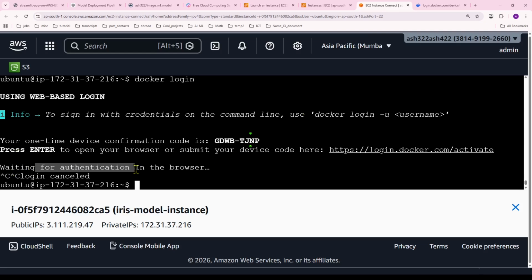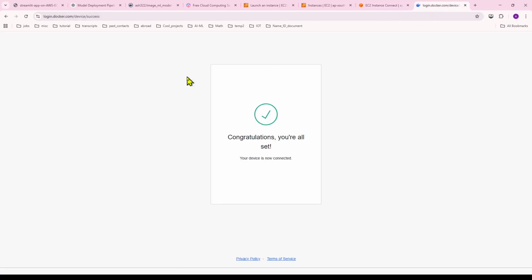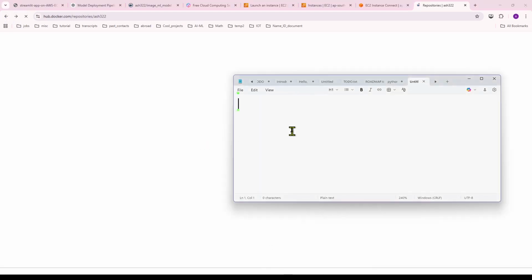All right. Waiting for authentication. Login. Okay, what just happened over here? I don't know if I signed up. Let's do it again. Docker login. Okay, so we're going to do it one more time. Come back over here and let's refresh this page. And actually, let's start all over again.